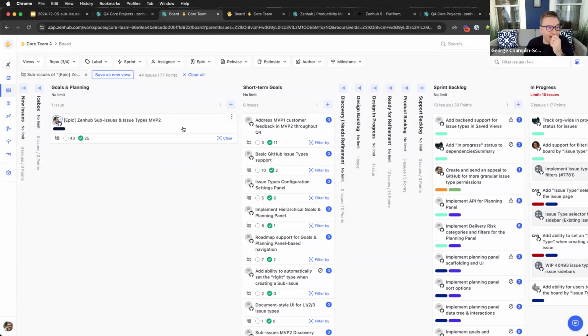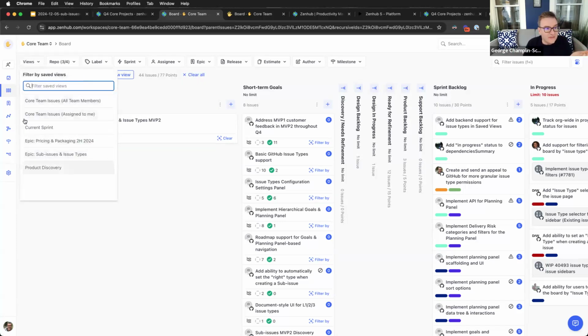And then from here, I can save this as a view. If you're not using the saved views, oh my gosh, save views, filter the board however you like. And then from here, you can save it and then just jump right back to it. If you've got a saved view that you want to share with someone, just create the saved view, go to the URL, copy, paste, send it to someone, and then you are off.